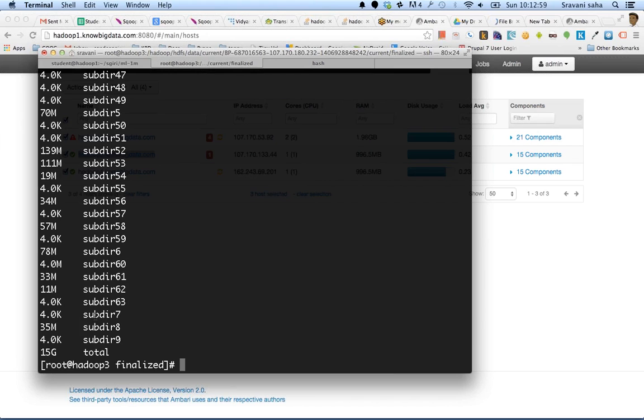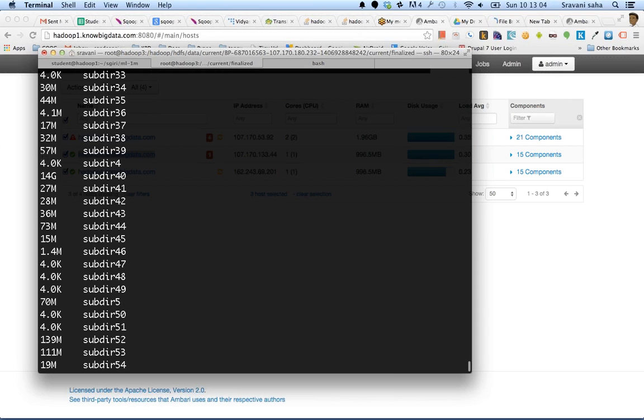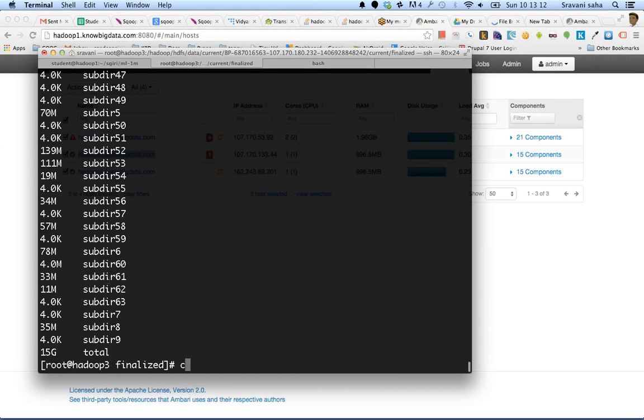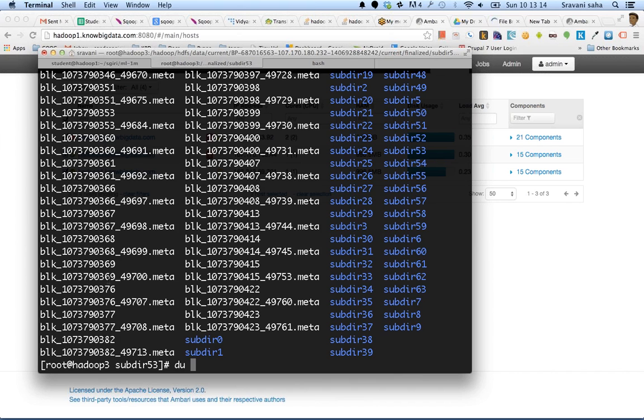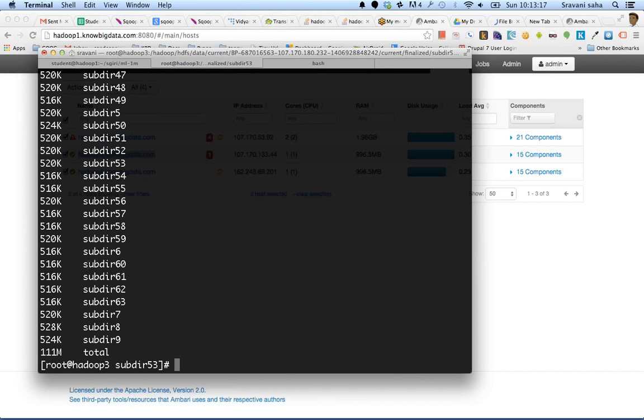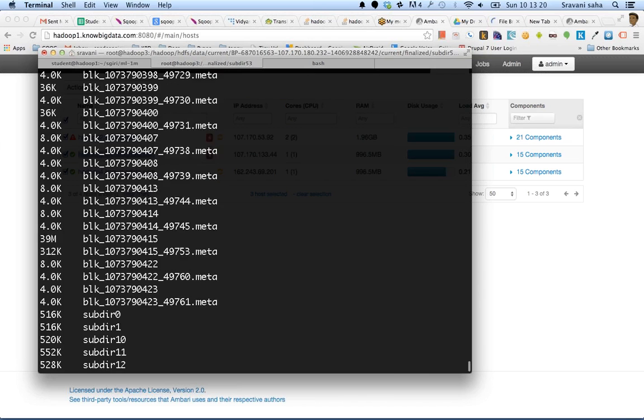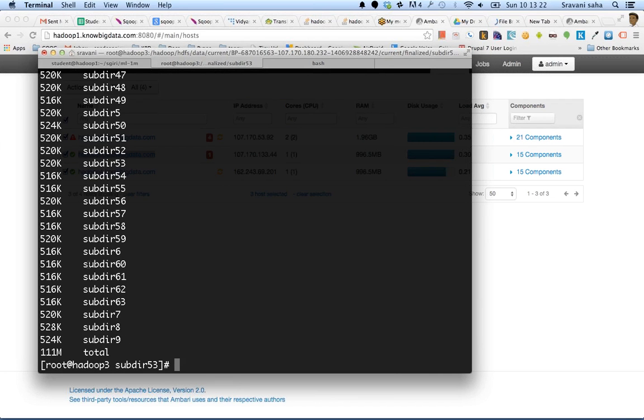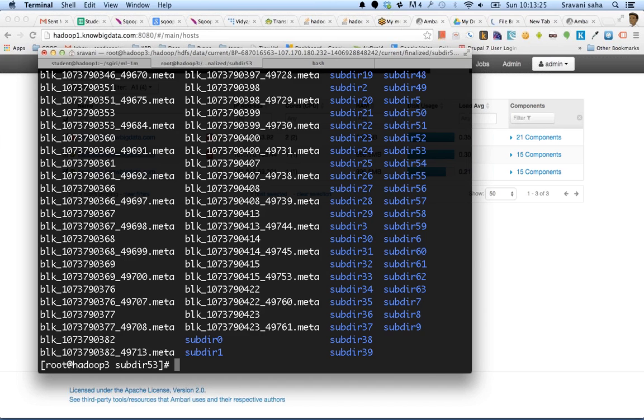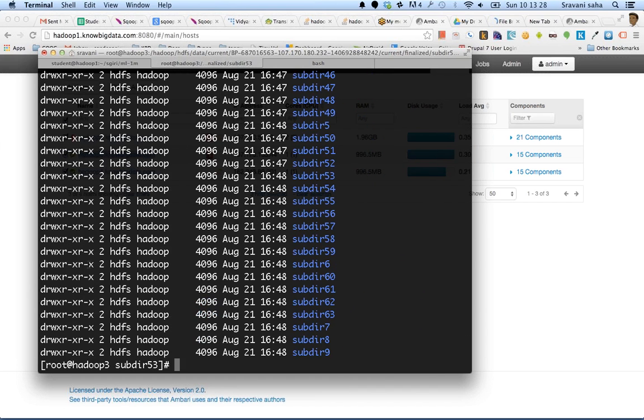Each one has got some size, and only one of them is 73 MB. So it keeps on creating these blocks under the hood as you are adding more and more data. So under the hood, this is where it is storing the data on each data node, by creating subdirectories further and further for each block.